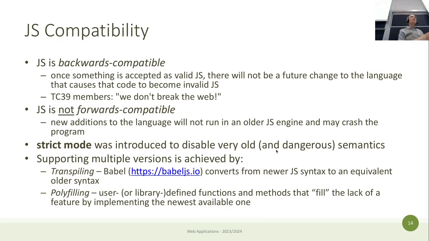There are also ways to get around this problem. You can, let's say, import some libraries that implement new functionalities that are not yet supported by your JavaScript engine. But of course, this is additional complexity, and sometimes you don't really want to do this kind of thing, at least by yourself.